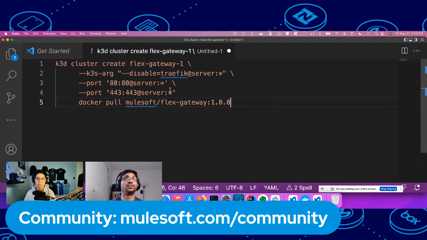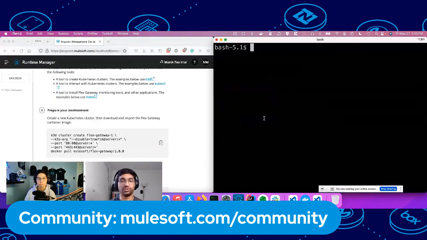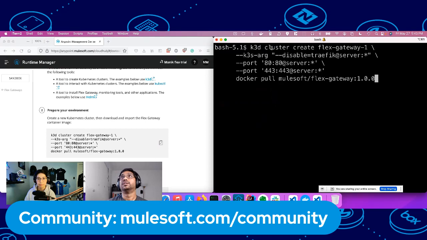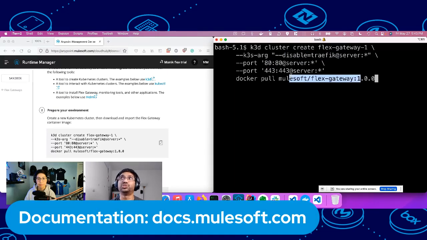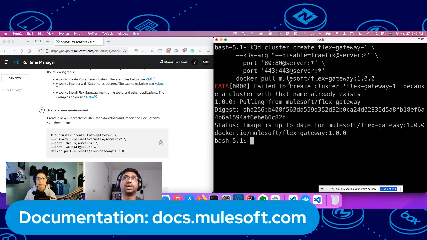Flex Gateway 1. Oh, it has a name already defined there. We didn't need that, we could have just copy pasted it here. So we are creating a cluster with this name, disabling traffic server, and exposing these ports for it, with the same image, Flex Gateway. Now, what did it do?